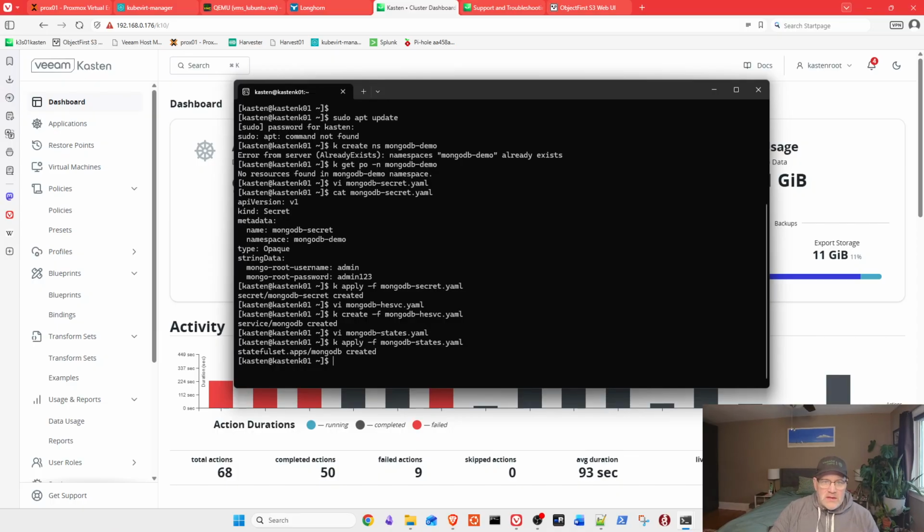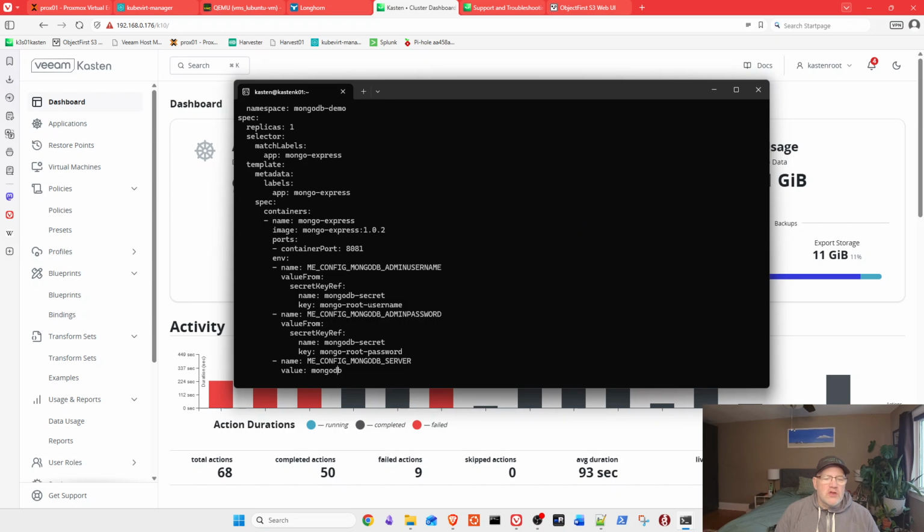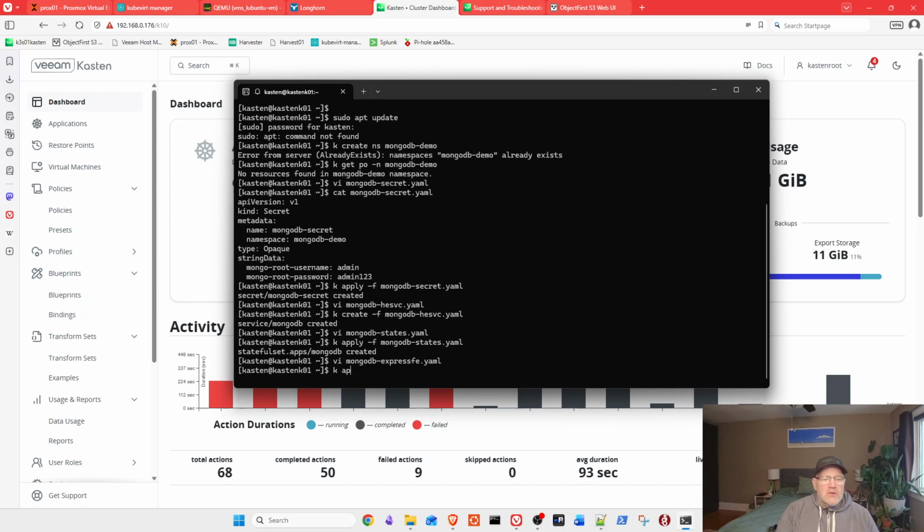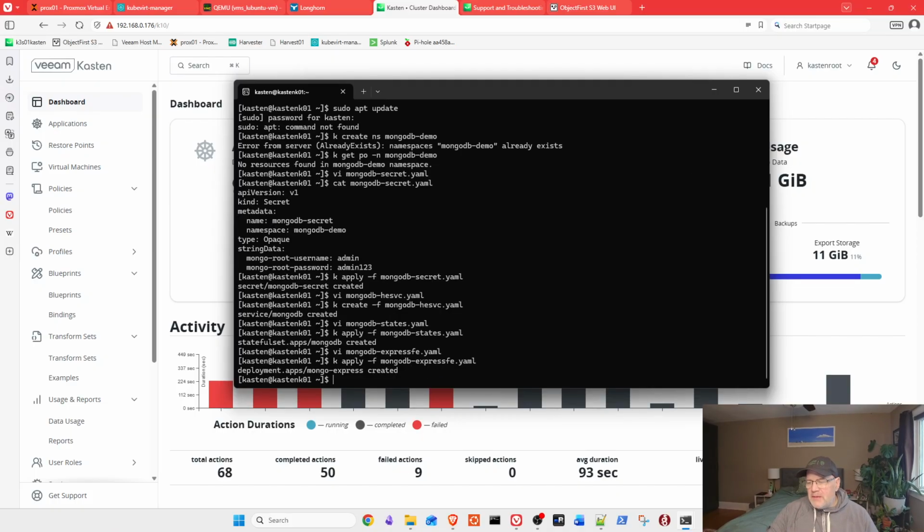Next, we're going to create the front end for this. We're going to create a Mongo Express front end, it's called. So we're just going to copy and paste all these things that I've created beforehand. Let's call it MongoDB Express FE YAML. Whatever you call the file is not really important as long as you remember what it is. So k apply -f Mongo Express, boom, that's created. So far it's happy.